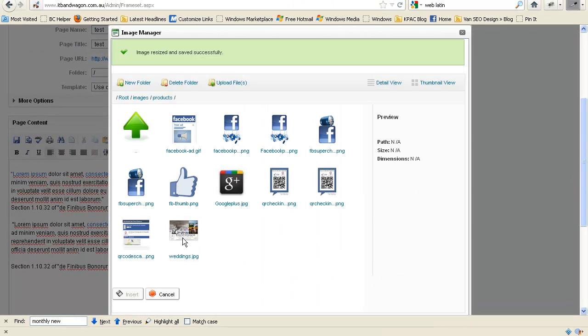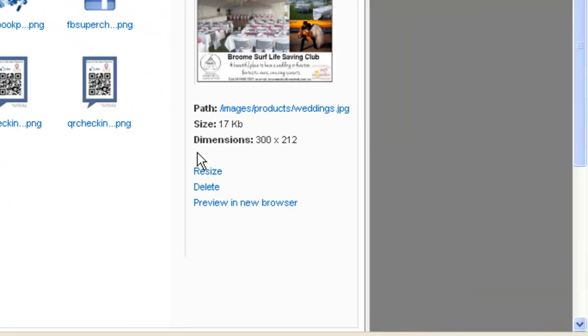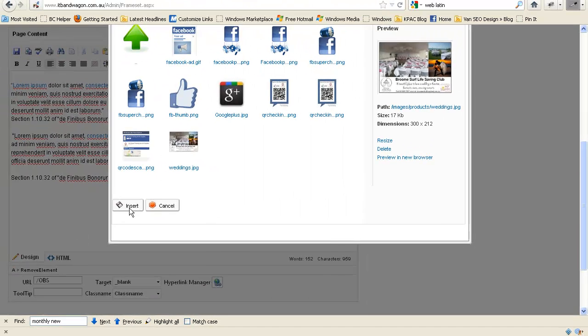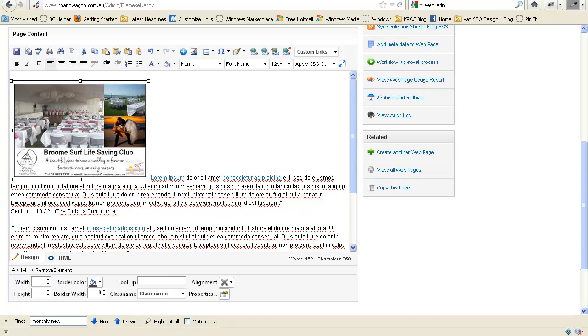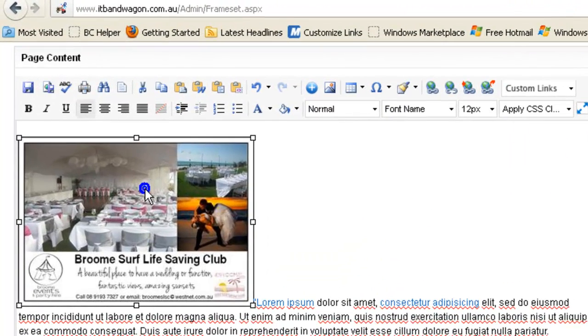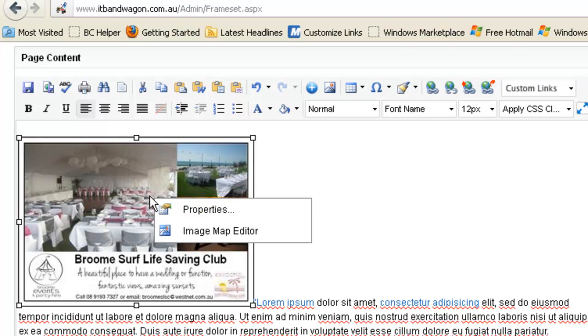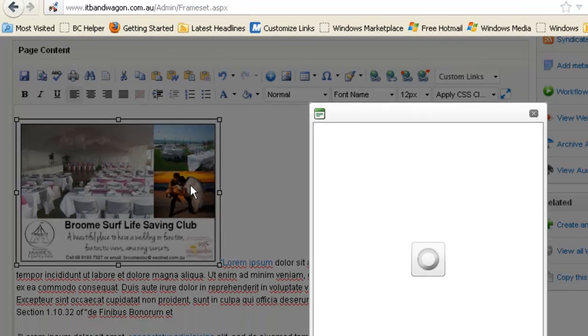And now we can see if I click on Weddings that it's only 300 wide, so that's great. So I'll insert that, and you can see that it's in the top left hand corner, but the text is running down below, and I'd rather have that text up here to the right of it. So I'm going to right click on this image now, and I'm going to add some styling.